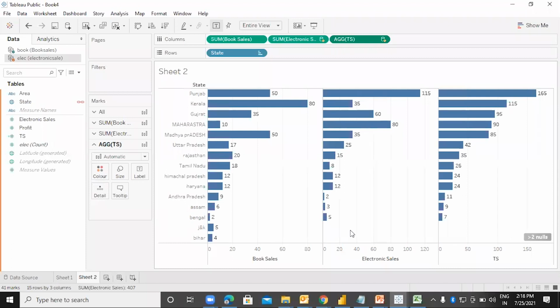It is appearing nothing over here because here the value is null. We do not have any value for Jammu, Kashmir and Bihar in electronics, and that's why whenever you manipulate with null in any calculation, the result will always be null.